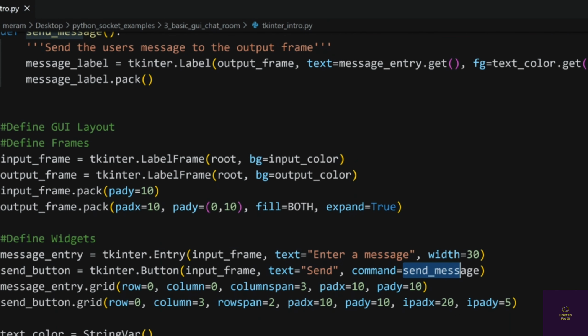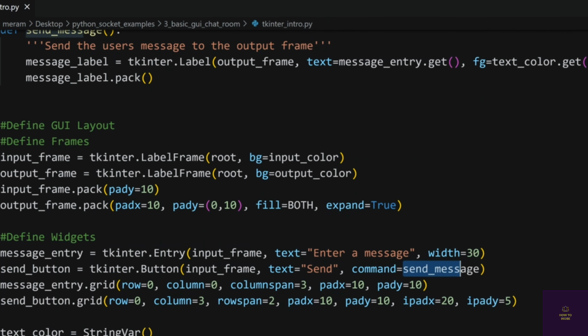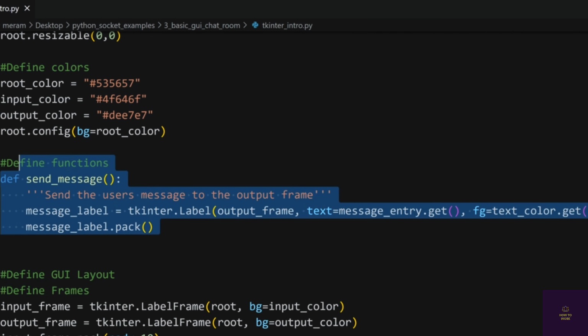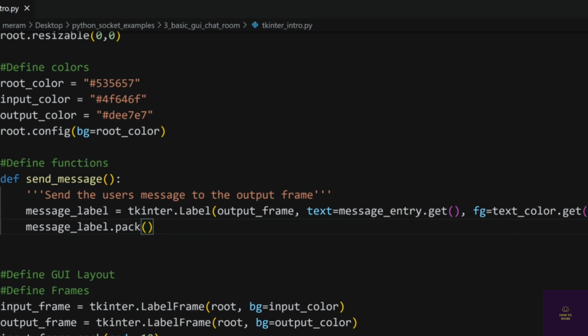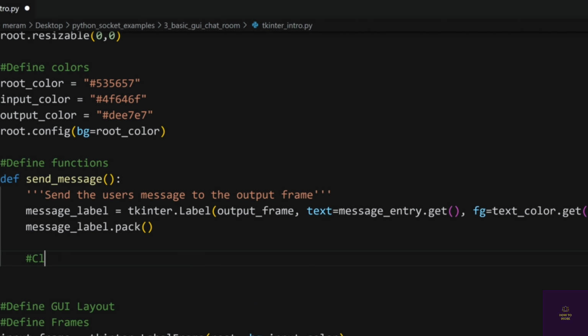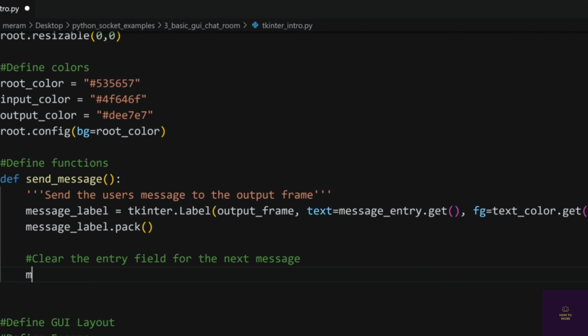We can definitely do that, and we can do that using the delete method of our entry box. So I'm going to come up here in our send message function. Anytime the user hits the button, we've linked this function. So we're going to create a message label. We're going to pack it to the screen, and then I'll say clear the entry field for the next message. So our entry is message entry dot delete. I'll call the delete method.